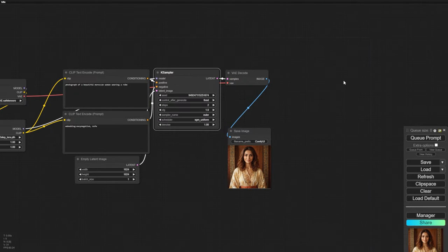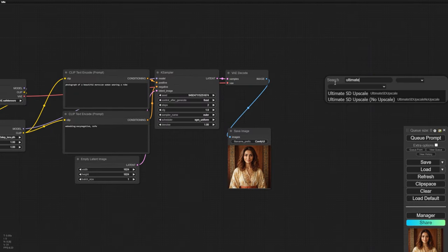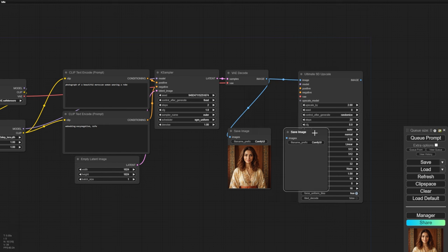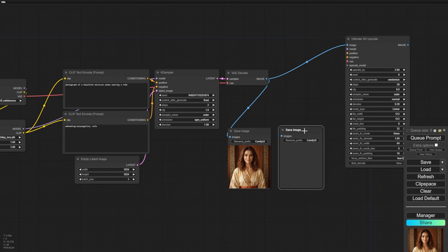To further improve your image, you can use Ultimate SD. It upscales the image quickly by using the same KSampler settings, making the final result even more stunning. And it all happens in just a few seconds.